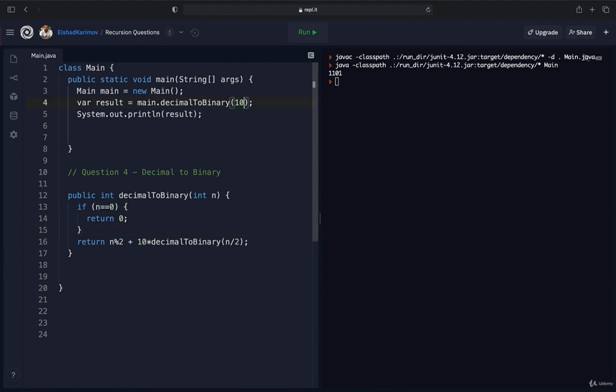So if I put for example 10 over here, it should return 1010. Now you see that the answer that we get is 1010. So this is the number that we calculated before. Now with this we have finished our method. So our method works the way that we want.